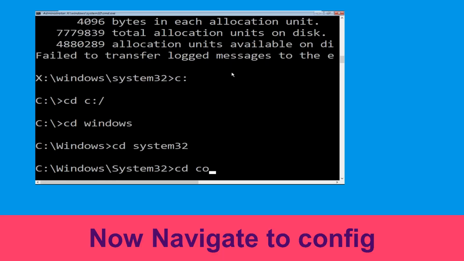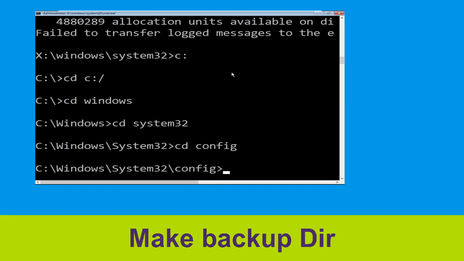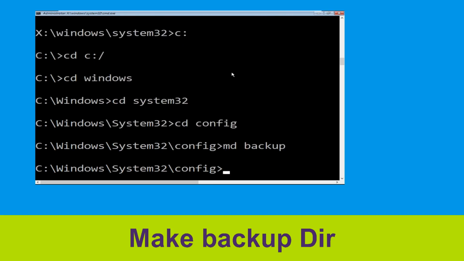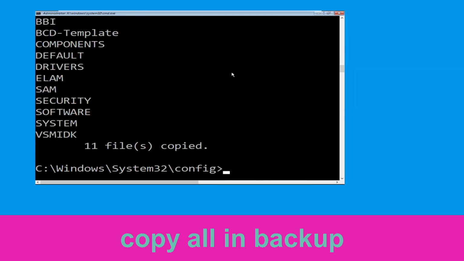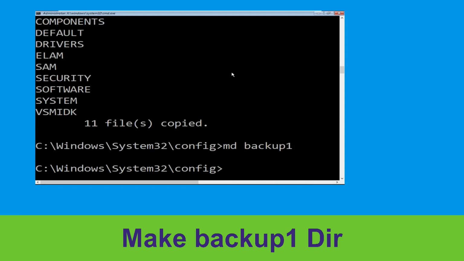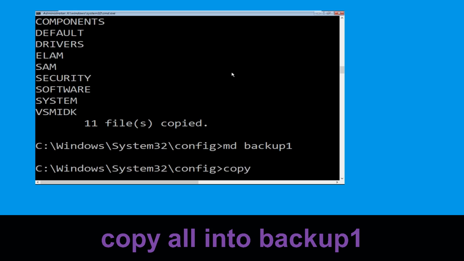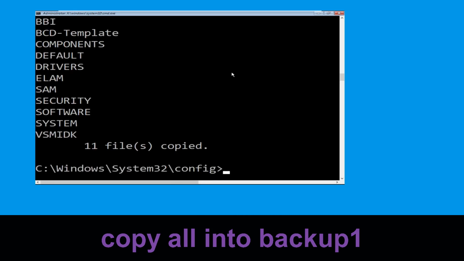Type in cd space config and simply hit enter to execute the command. Now execute this command. Type md space backup and simply hit enter. Now type copy space * space backup and hit enter. Now type md space backup1 and simply hit enter. Once we are here, we need to execute this command. Type copy space * space backup1 and then press enter from your keyboard to execute this command.